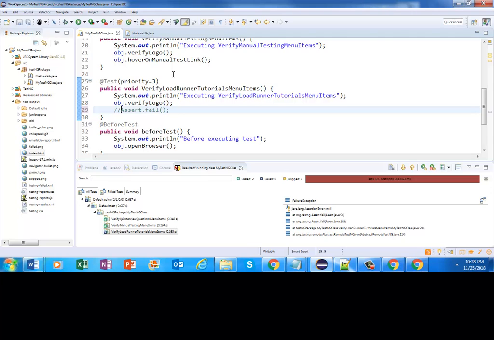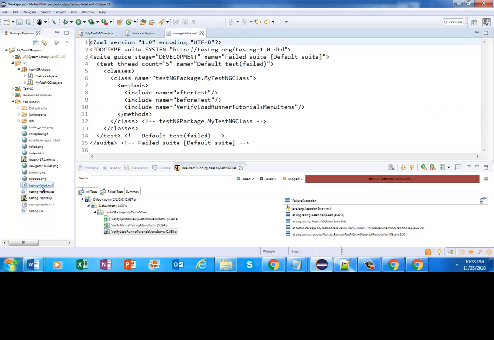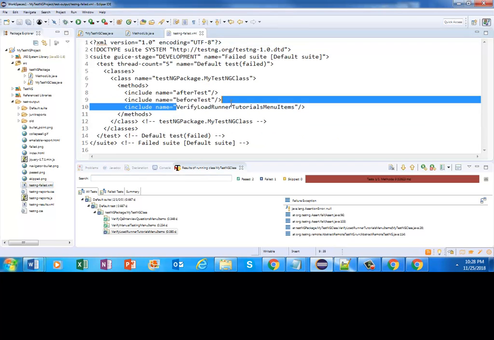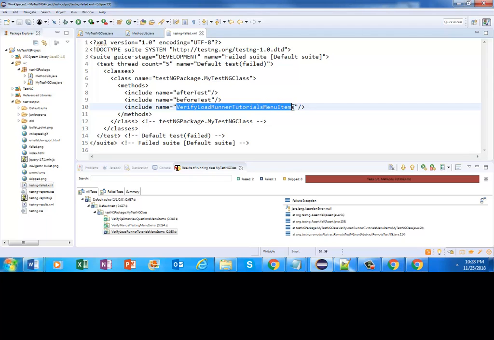Now we want to execute only the failed test case. So how will you execute the failed test case? Now if you can see TestNG failed, and if you open it, you will see that the verify LoadRunner test case failed, right? Verify LoadRunner test case failed. Now let me just execute.